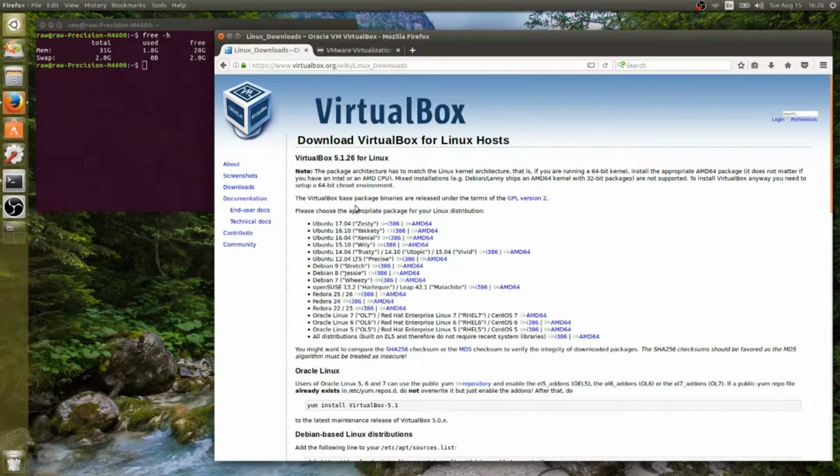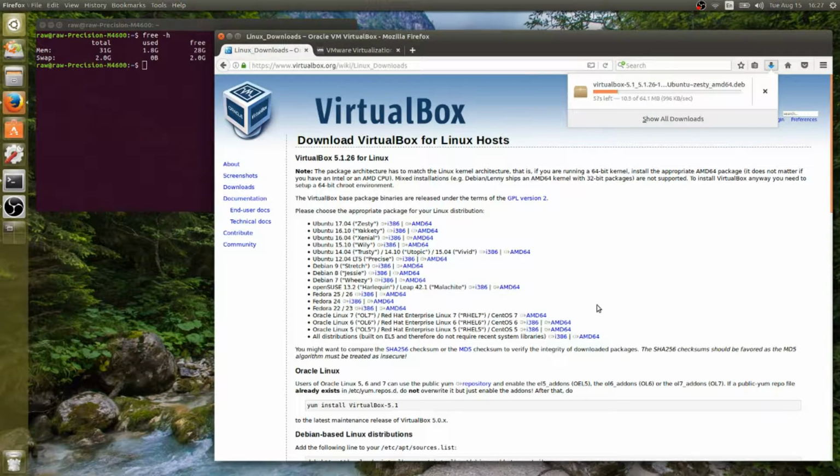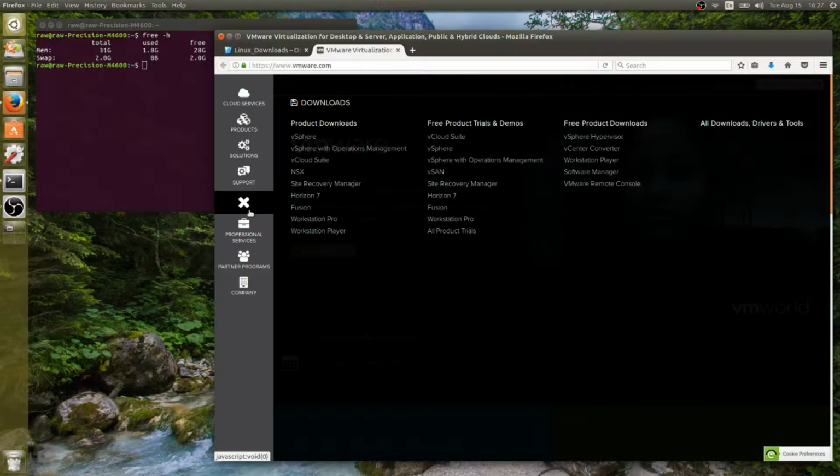So we go to that, and there is the AMD 64 because I'm running the 64-bit version of Ubuntu. There's the AMD 64 download available here. And what should we do with it? We're going to just save it. Let that run while that's going, and it won't take very long. We're going to pop over to the VMware tab that we've got. Click on Downloads here and go to Workstation Player, which is their freely available version for virtualization.